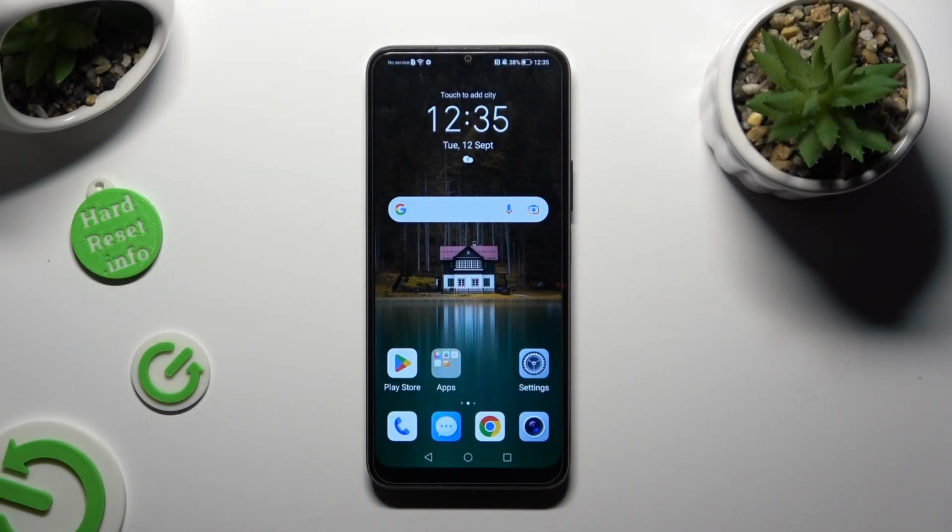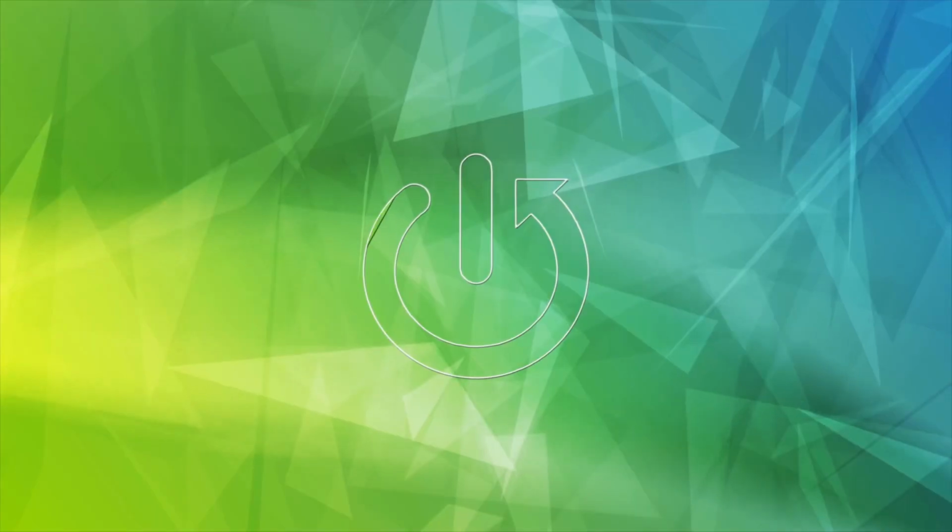Hi! In front of me is Honor 70 Lite, and today I would like to show you how you can change default apps.